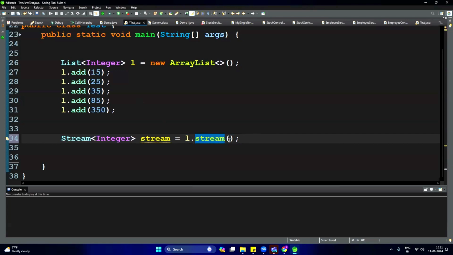Now what type of operations can we perform on the stream? There are two types of operations we can perform. The first is the intermediate operation and the second is the terminal operation. So what is the meaning of those operations? Let's see practically first, and we will see more about terminal and intermediate operations in an upcoming session.